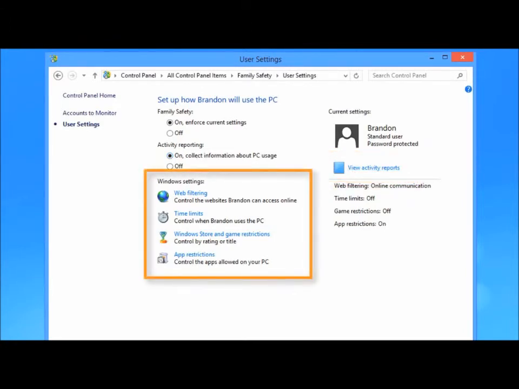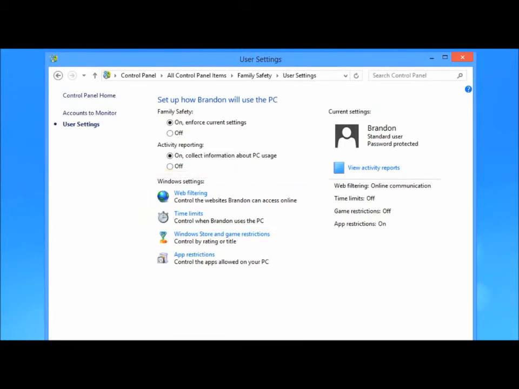And below, you have several options for controlling which types of content your child can access. You can turn on web filtering to control what types of websites they can visit. Time limits let you control how much computer time they have. Windows Store and game restrictions let you select which ratings you want to allow for apps and games. And app restrictions lets you choose the specific apps that your child is allowed to use. You can change these settings however you want, and you can always come back to the control panel whenever you want to change any of the settings for your accounts and parental controls.